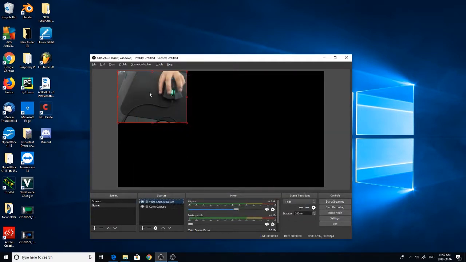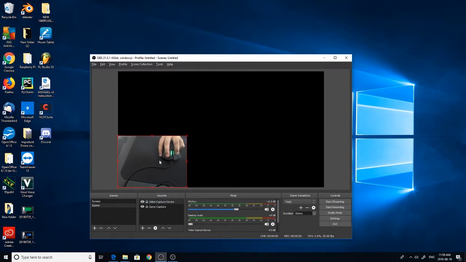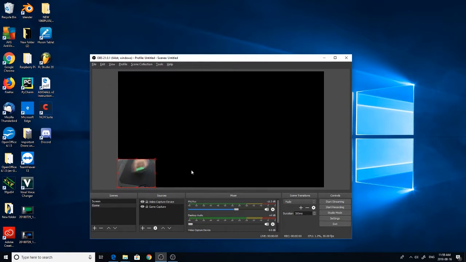Now, where you want to put your camera, that's really all up to you. Okay, so we're going to have the camera. I'm going to keep it on the left side of the screen just because that's how I like it. I'm going to take this corner here, resize it, put it down here. Now we have our camera done. Let's continue on to add some social media tags.